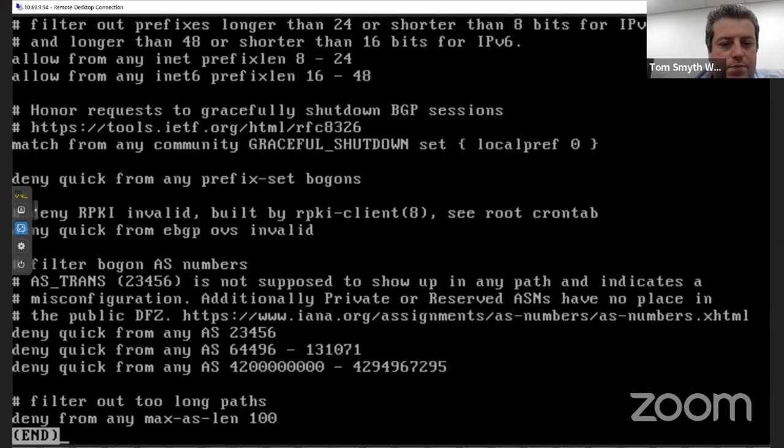Deny quick from set bogans. Is there anything else? Oh, yes, you've got the dodgy AS23456 and the other reserved ASs, the private ASs. And is there... deny from max AS length 100.